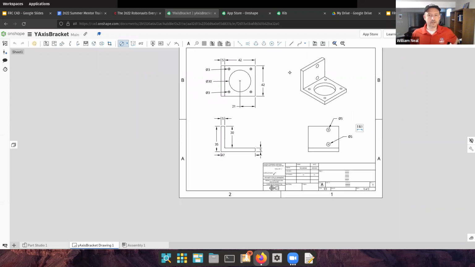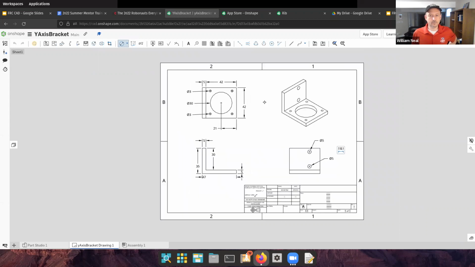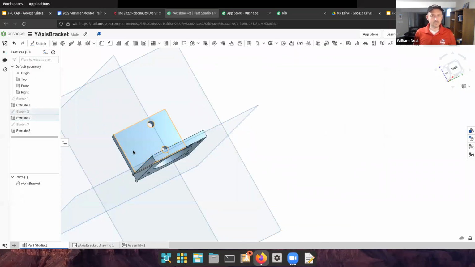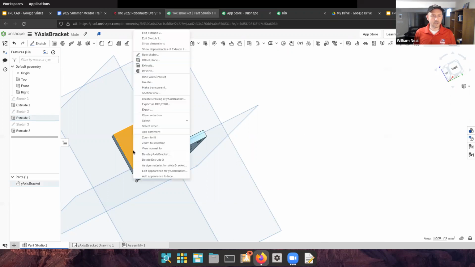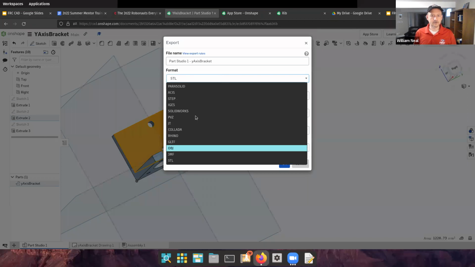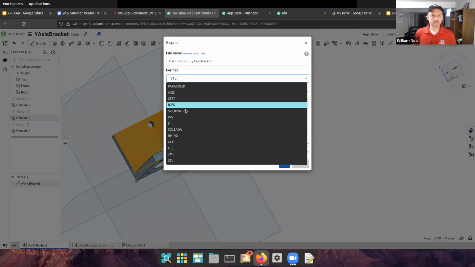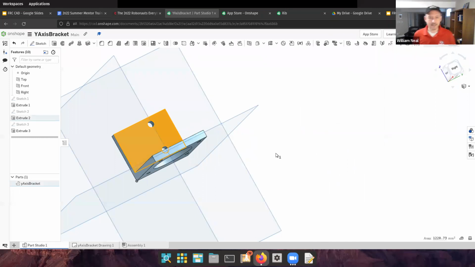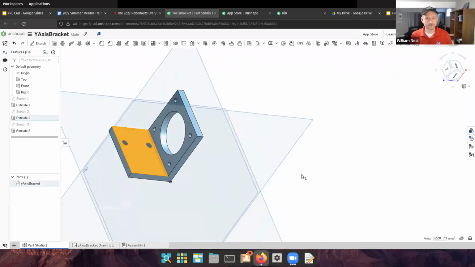There we have my drawing, and it's ready to share with someone who may manufacture this if I were making it out of metal on some kind of mill machine. Or alternatively, I can go back to my part in my part studio on this tab here, click on the whole part, and perhaps just export it as an STL, or a number of other formats are also available. There's my y-axis bracket there. I just exported it as an STL, and we'll see what happens there.